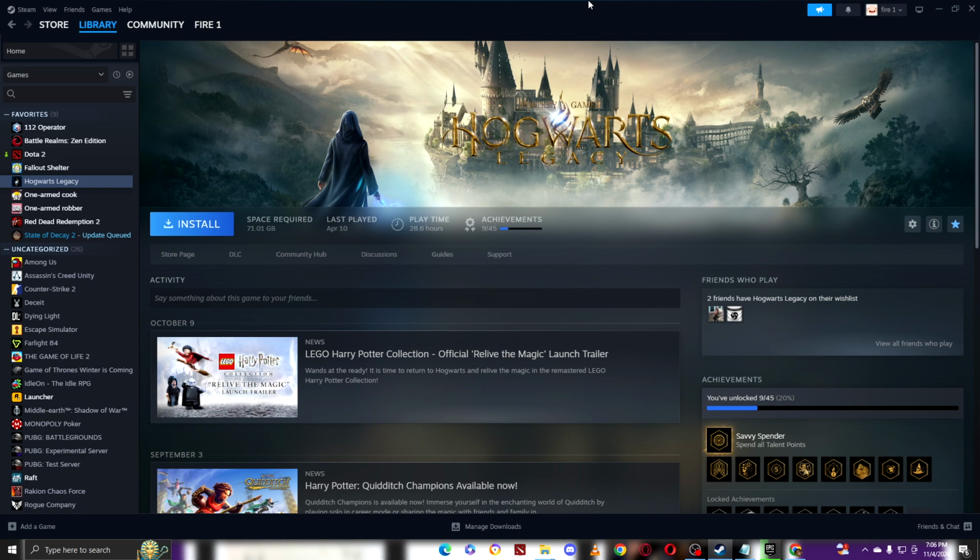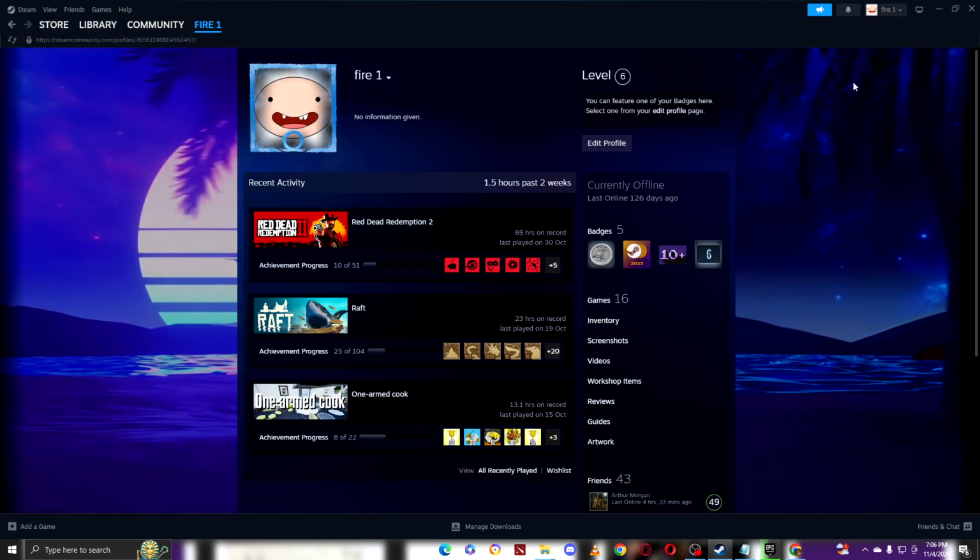So the first thing you need to do is open up your Steam. Once you're here at your Steam, click on the top right here. As you can see, if you don't have a profile, this will be a question mark and your username. Then after clicking that, click on View My Profile. After viewing your profile, click on Edit Profile.